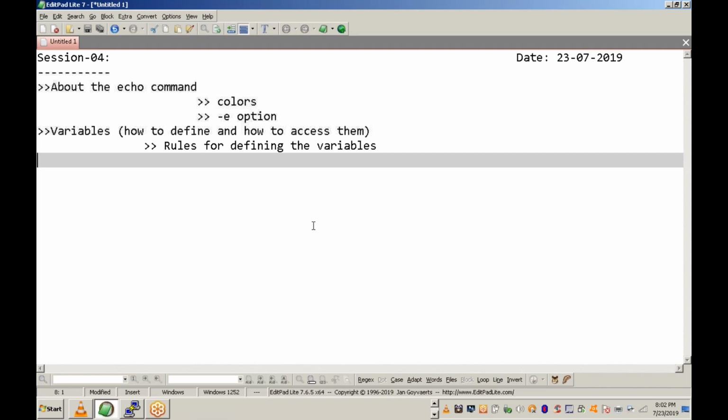Welcome to session number 4. In this session, we will discuss the move command, the echo command, and next how we can apply different colors to the echo command. And next, if it is possible, we will discuss bash initialization also. This is the most important concept actually.